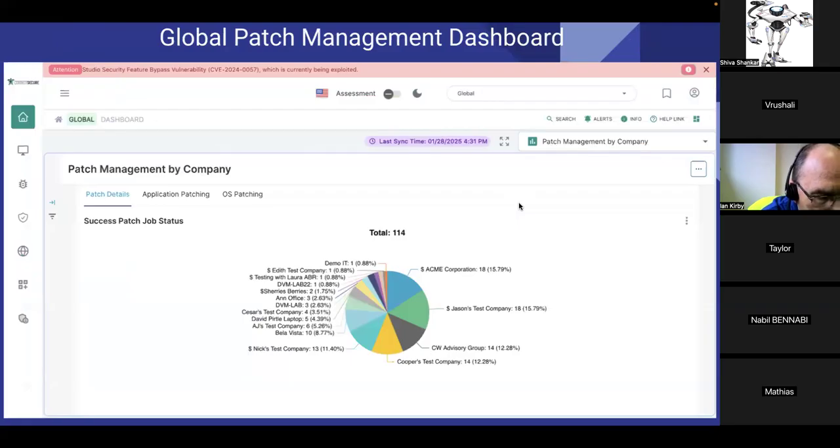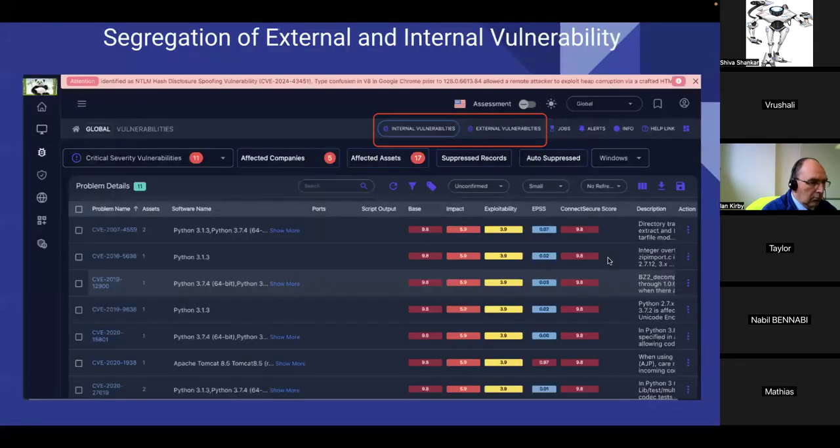Okay. Next update we have is a patch management dashboard. We had this added at the company level, but now the global level gives you a clear idea about how patching is being managed at the company level. So company-wise, you have a view at the global level, which talks about successful patch job status, failures, application-wise patching, how it is different, and OS-wise patching, how it is happening across multiple companies. That kind of view is available under the global patch management dashboard as well.